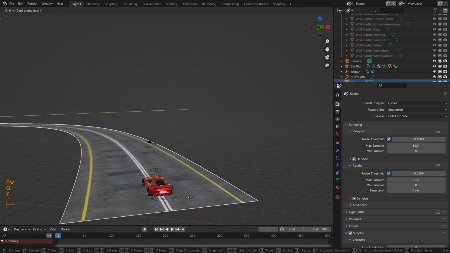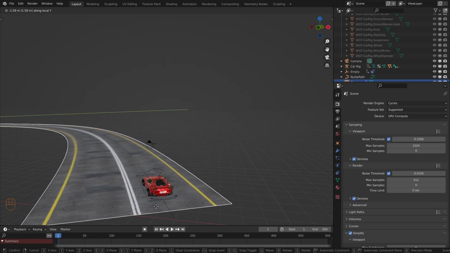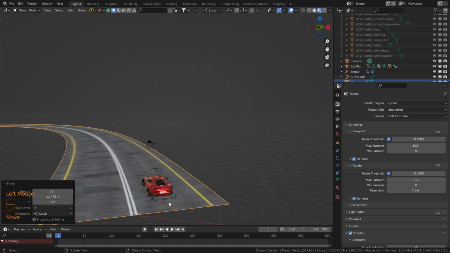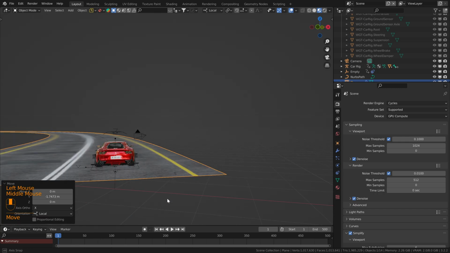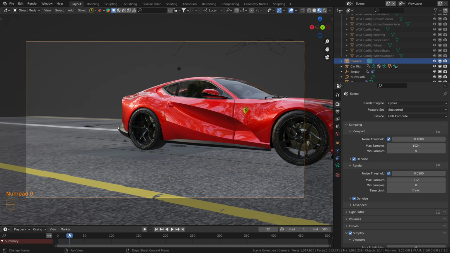Now let's work on adjusting the car lane. This can be done by selecting the car path mesh, and while the local transformation is selected, press G and Y to move. There we go. Let's prepare for a sample render using normal camera.